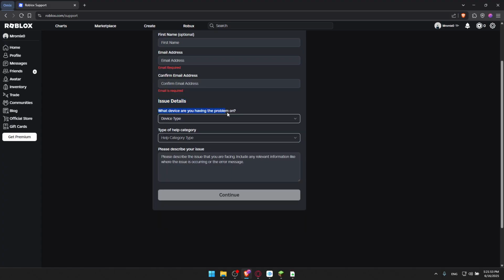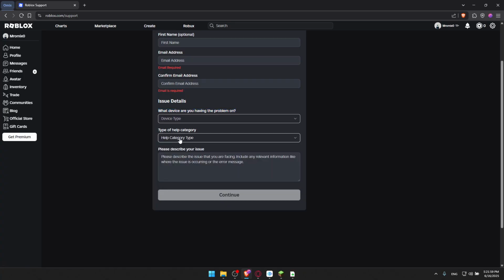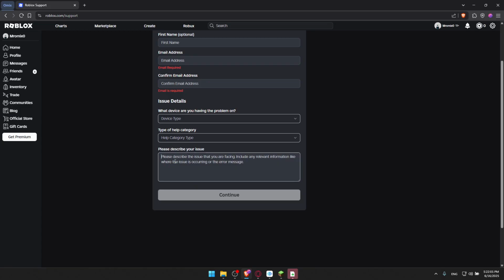So what device are you having the problem on? You can choose PC, Mac, Chromebook, iPhone, iPad, Android phone, and then type of help category. I do have a problem within the payments, billing, bug reports and stuff. And here is where you can describe basically just your issue exactly. So that's how you basically use a Roblox support ticket.